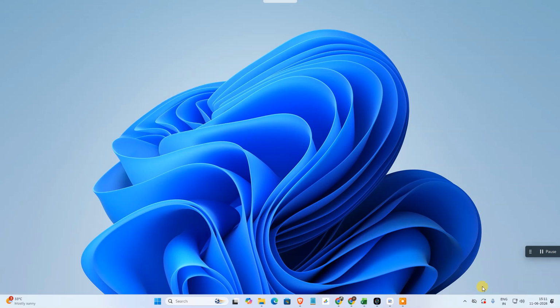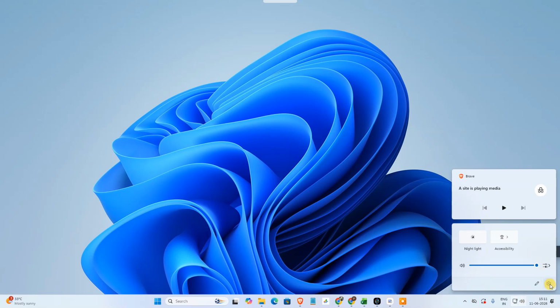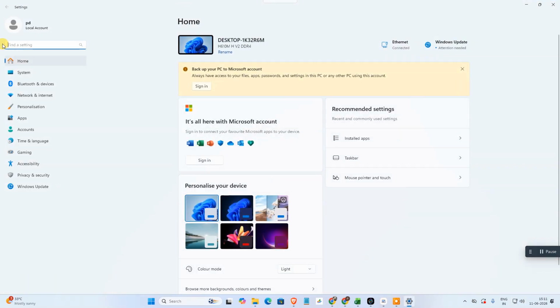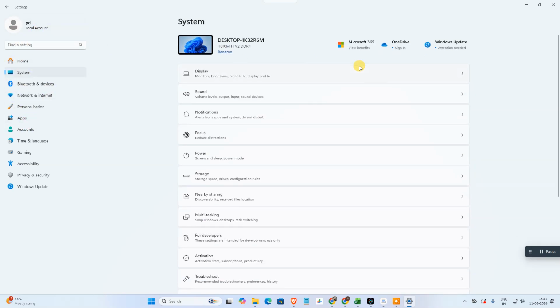So here, come to the window, and this is a speaker logo, or you can see the icon. Just click on it, and here go to the settings. So here we have the settings. Now come to the system and go to the sounds.